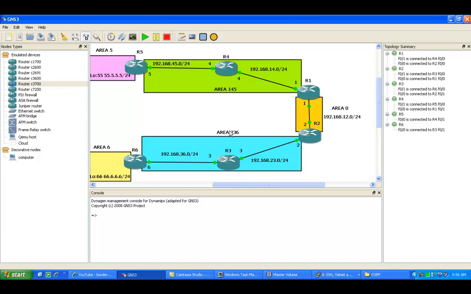The things to remember with the GRE tunnel: we ran a GRE tunnel through area 236. The IP range specific to the tunnel, we had to advertise into area 0. We advertised it in area 0 on router 2 and router 6.